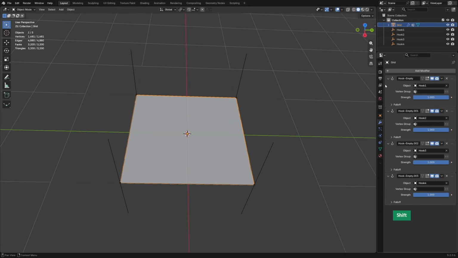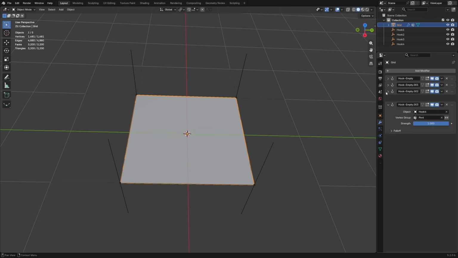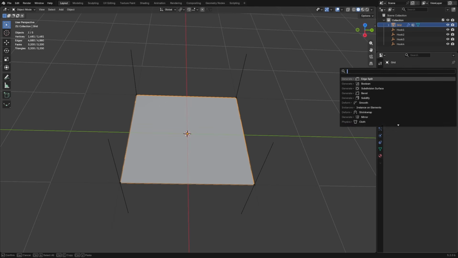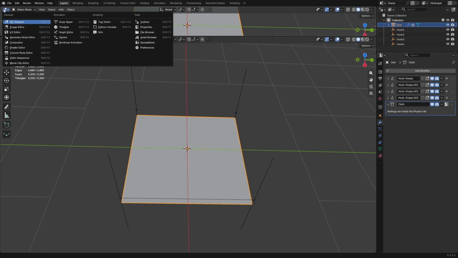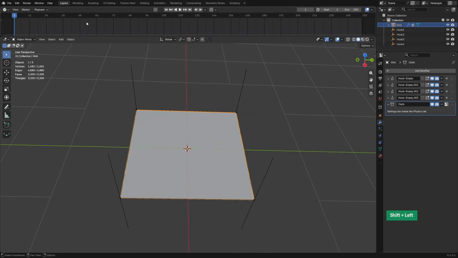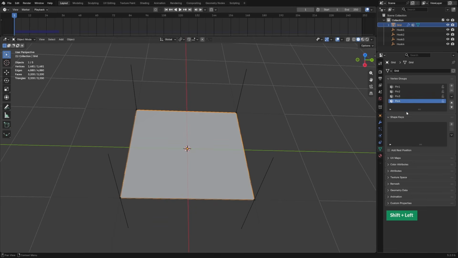So the way this would work with the old cloth modifier is we put the pin groups in the hook modifiers that were added when we pressed Ctrl H. And let me just collapse these to make some space, and then we would add a cloth modifier. So not the new one, but the old one. And let me just open a timeline. And let's go to the beginning. And so it falls down.